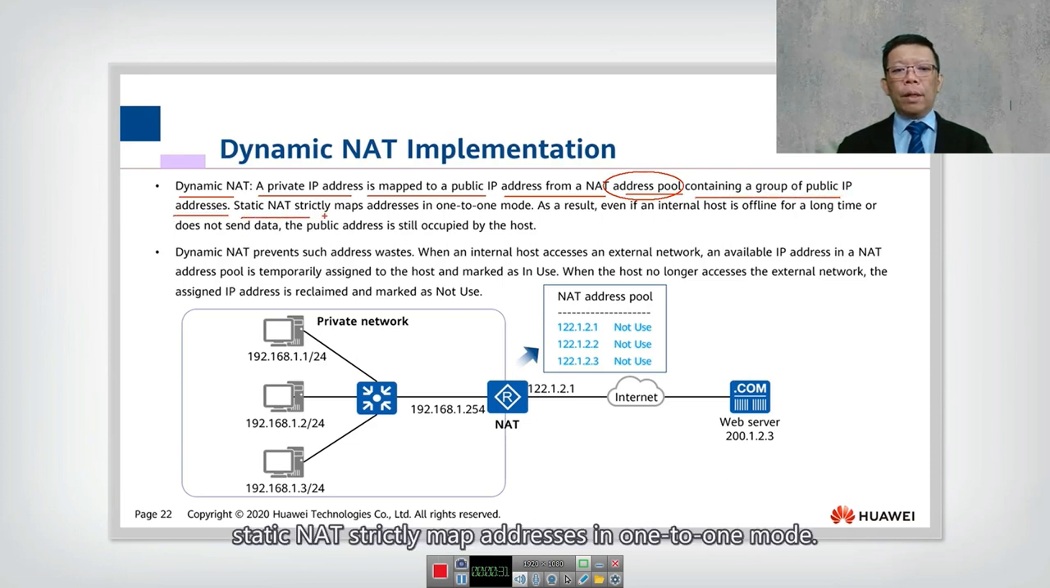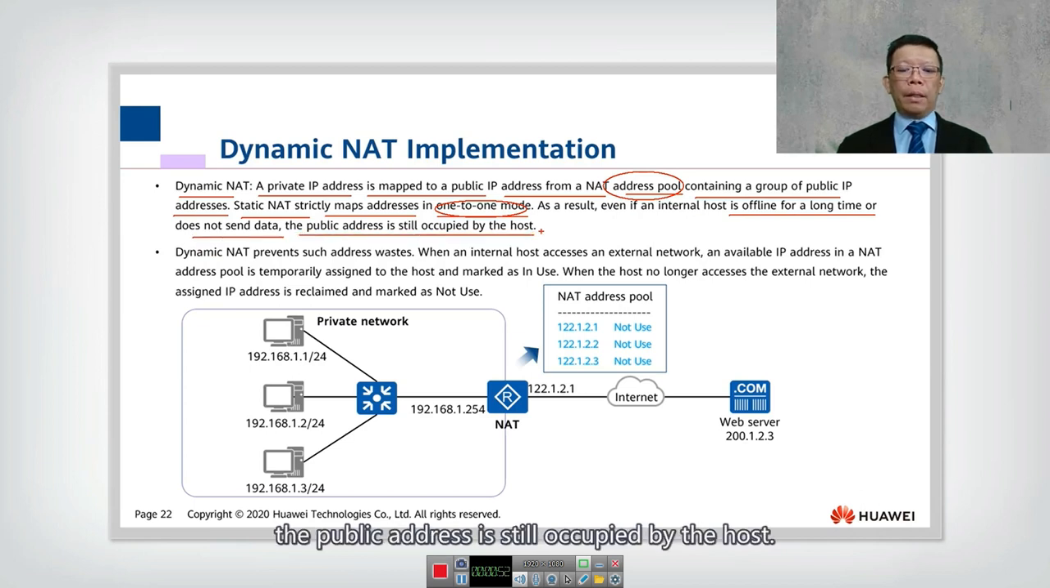Static NAT strictly maps addresses in one-to-one mode. So that is the main difference. Static is one-to-one, whereas dynamic is many-to-many. As a result, even if an internal host is offline for a long time or does not send data, the public address is still occupied by the host. This is the disadvantage of using static. So dynamic NAT prevents such address waste.